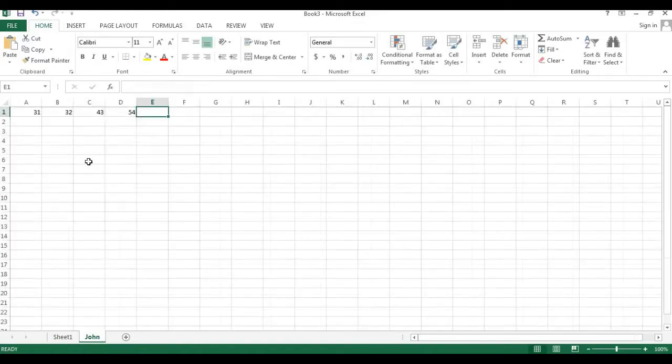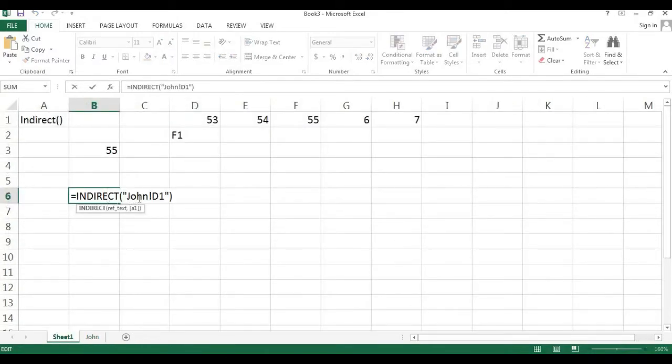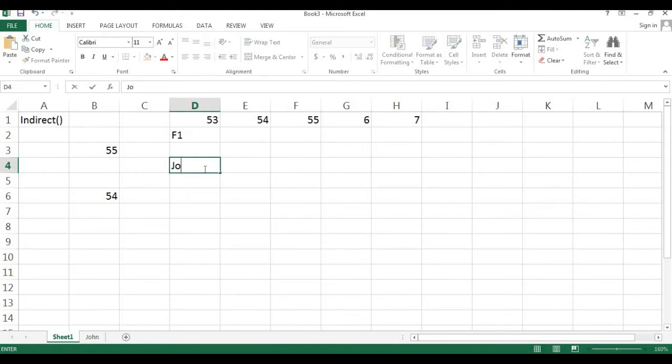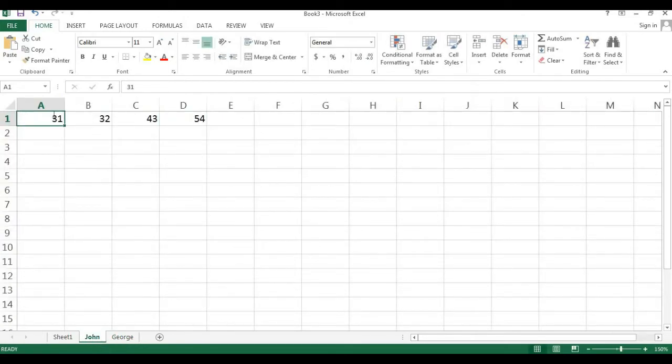Let's see what is there in D1 of the John sheet. It's 54, right? What did I do here? I simply used the indirect function to call a specific address. How is it useful? For example, I press John here and I say A1 here. Now I have another sheet named George, in which I have values Pam, 101, 102. Same goes here. I have values Tom, 12, 11. 54, let it be. I can just delete this.